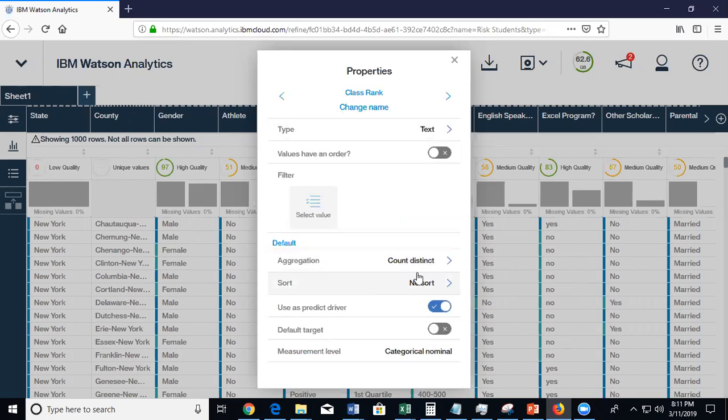Now, I don't have the sort defined on this column. I want to use this column as a driver. So basically, when I try to predict something, I want to use this column as part of the prediction, right? And this is a categorical variable. Categorical variables have predefined values. Like, for example, this one, right? It has predefined values. In this case, I believe it's 4 values.